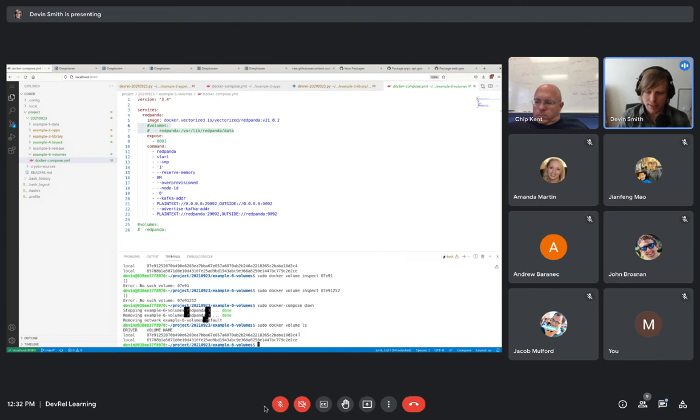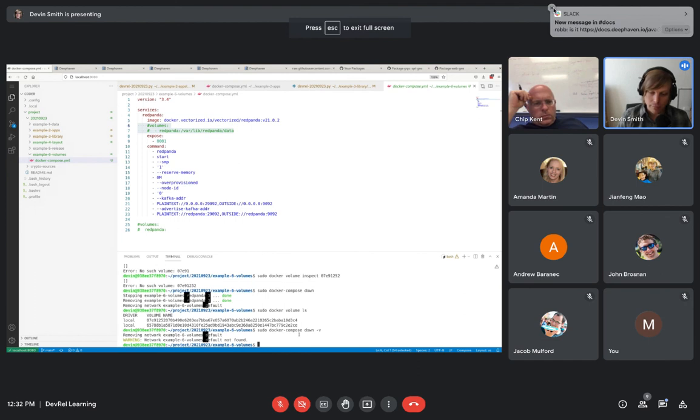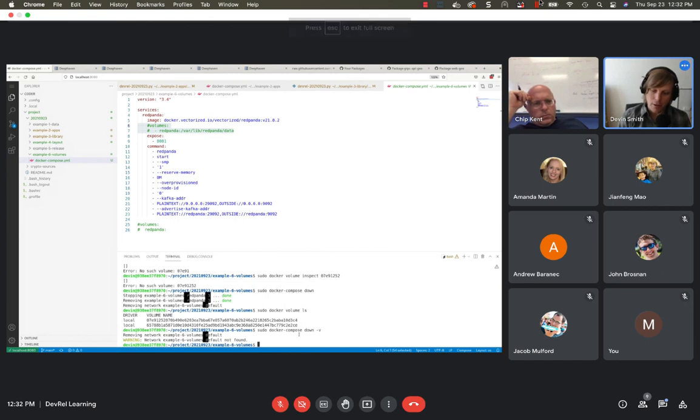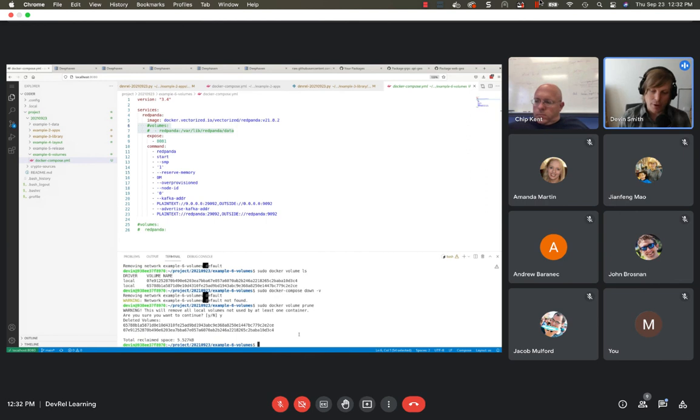But in most cases, you want to try to remember to clean up after yourself. So in this case, I can't even do a -v because I'm already down. These are anonymously named volumes. There's no volume found. And the only way really to clean up here is with the command docker volume prune. So this will remove all volumes not used by at least one container. So this is kind of a way to clean up after yourself. But it's better to go ahead and do it up front.